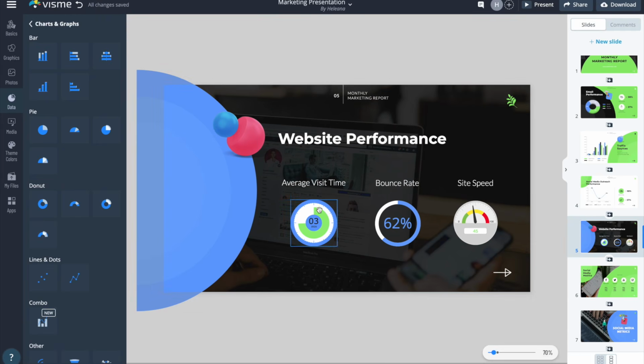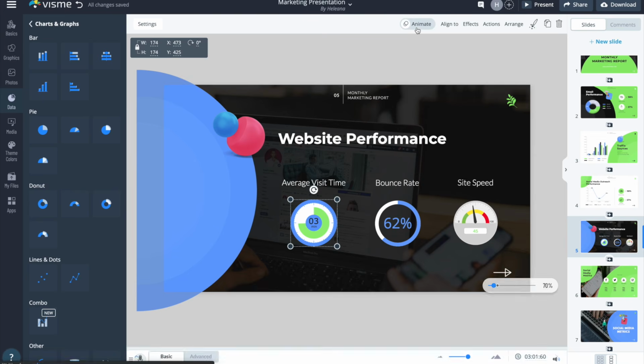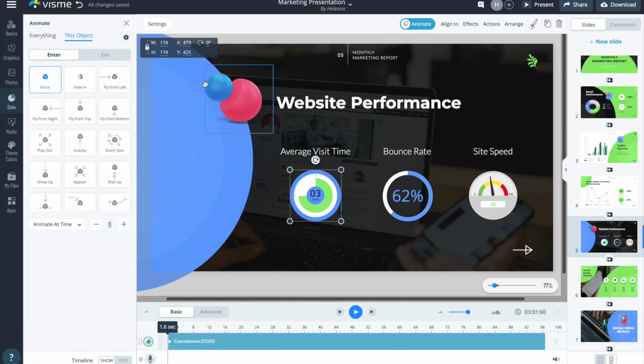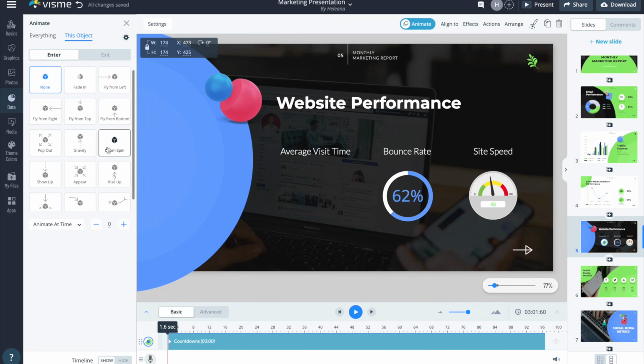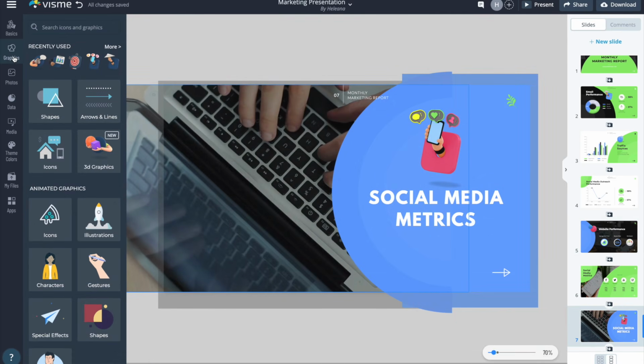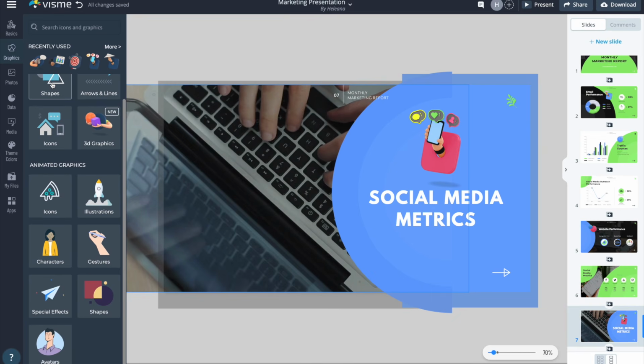If you want to go even deeper, in Visme, you can animate any object on your presentation, making it slide in and out, fade in, pop out, spin, and so much more. You can also add thousands of graphic elements, both static and animated, to your presentation.